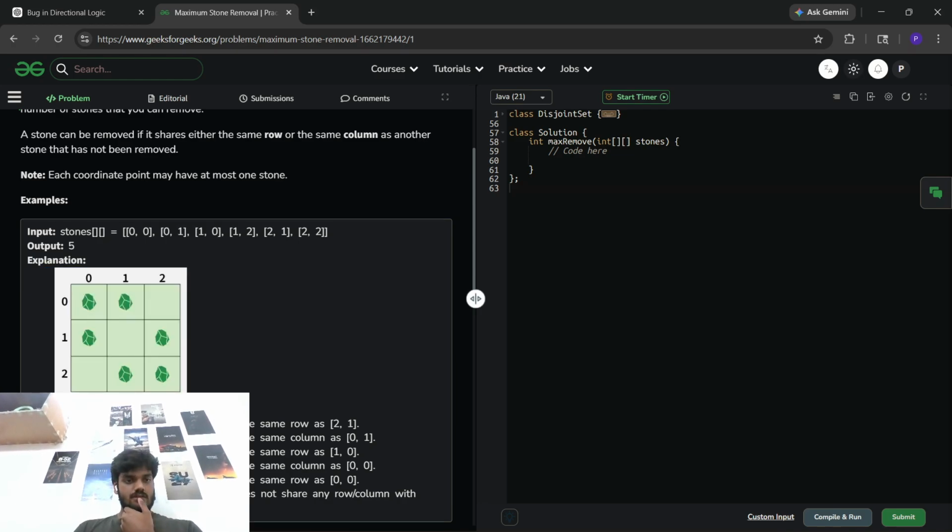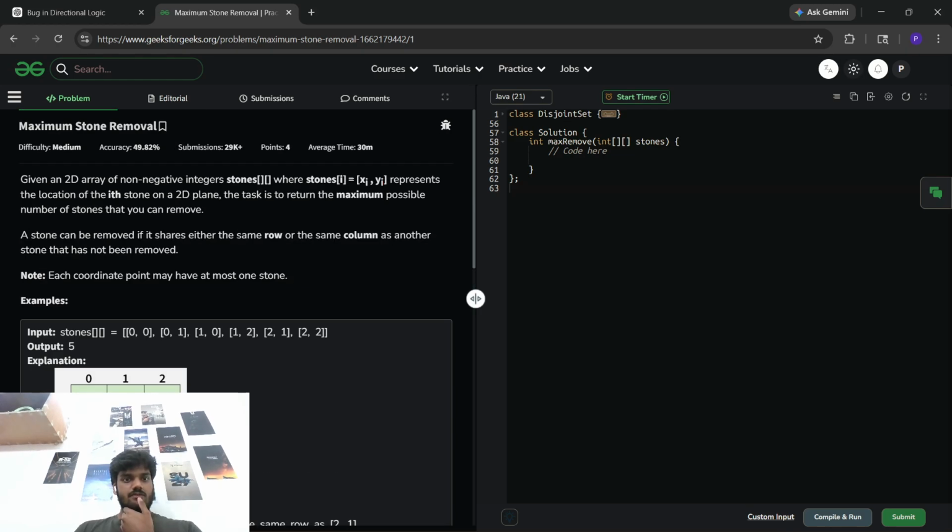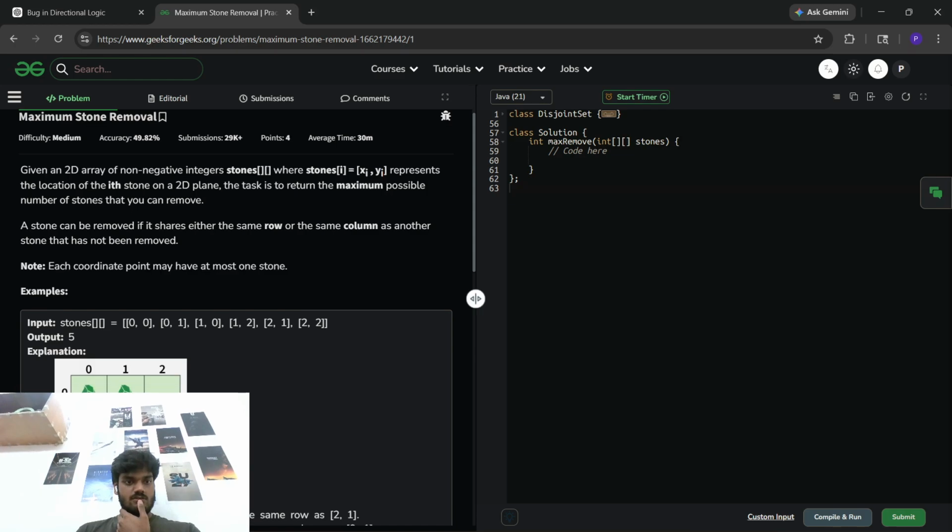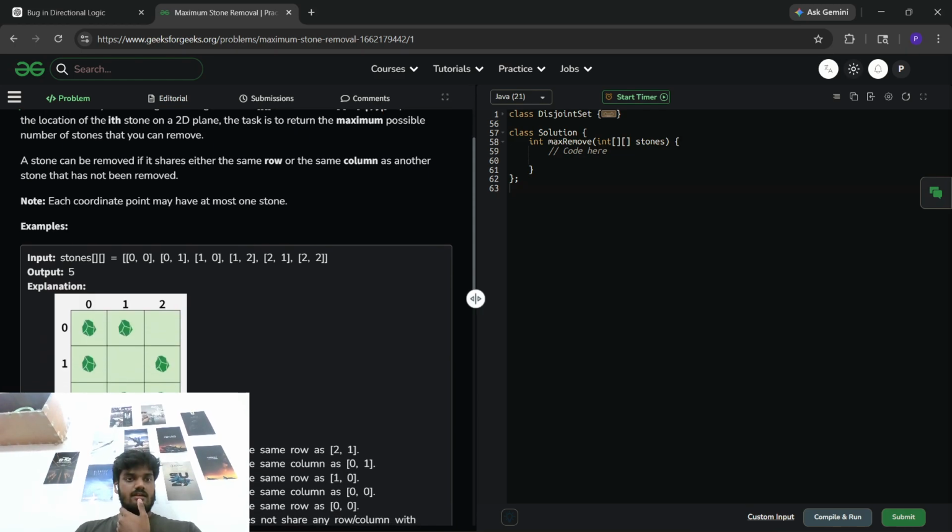What is it that we have to find? The maximum possible number of stones that we can remove. A stone can be removed if it shares either the same row or the same column as another stone that has not been removed. Each coordinate point may have at most one stone. So in an n by n grid, you will have either nothing or stones, and those stones are determined by the positions or the coordinates in this stones array.